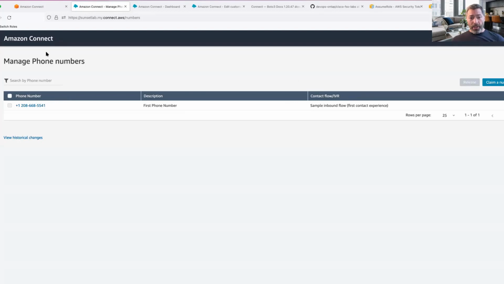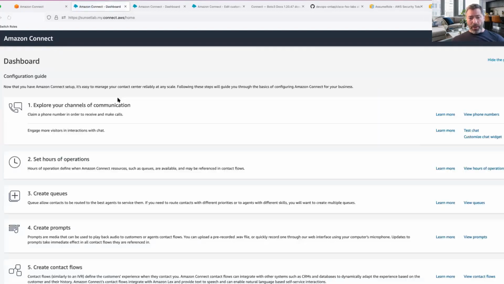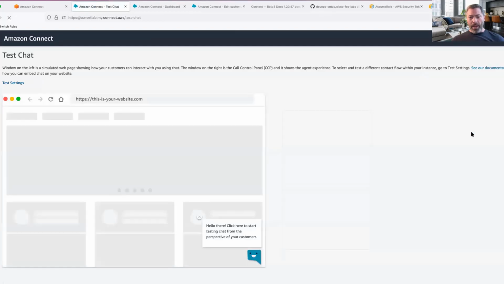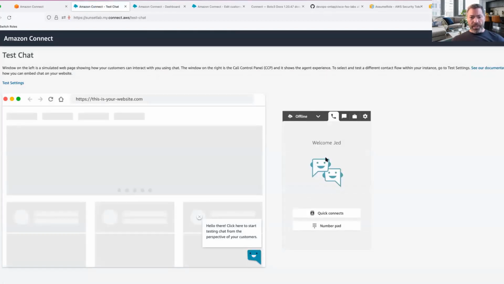Now I can actually go back to the dashboard, and I can do what's called test chat. And I can see that it actually makes the admin an agent by default. So this is the admin. This is what the interface that the agents will use looks like in its own window. And I can see here, if I make myself available, I'm now available to start taking calls or chats.